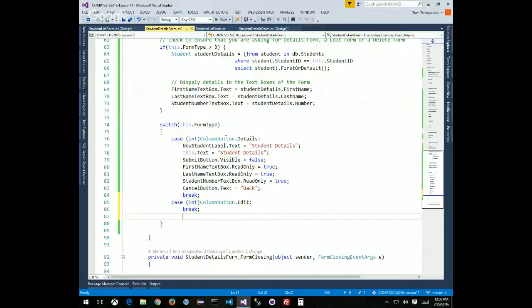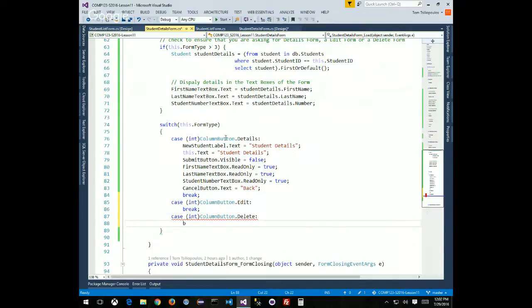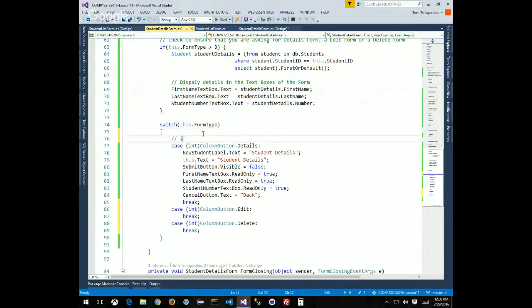And the other one is case int. If you may not have seen this casting syntax before, it's the same as saying convert to int32. That's the same way of doing that. If my column button dot delete, that's what it is. If it's the delete button, then do something else. Now, I don't have anything in there right now, but that's what's going in here. So if the button clicked is the details button, then do something else.